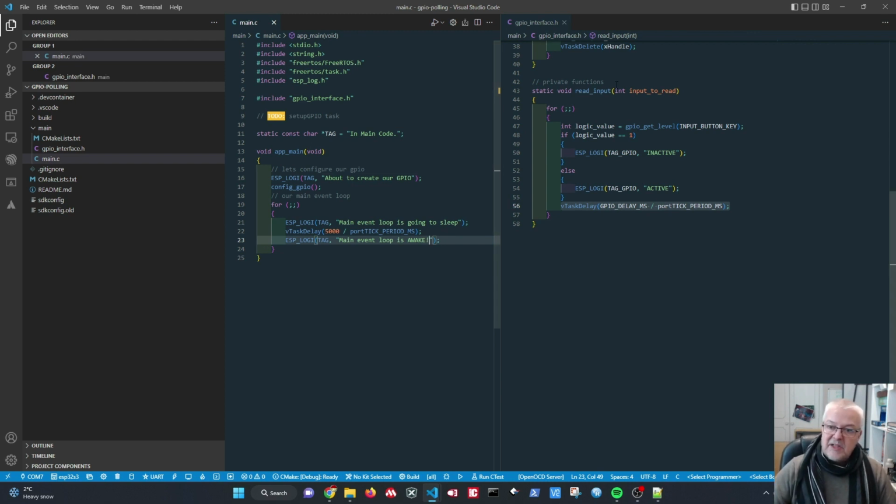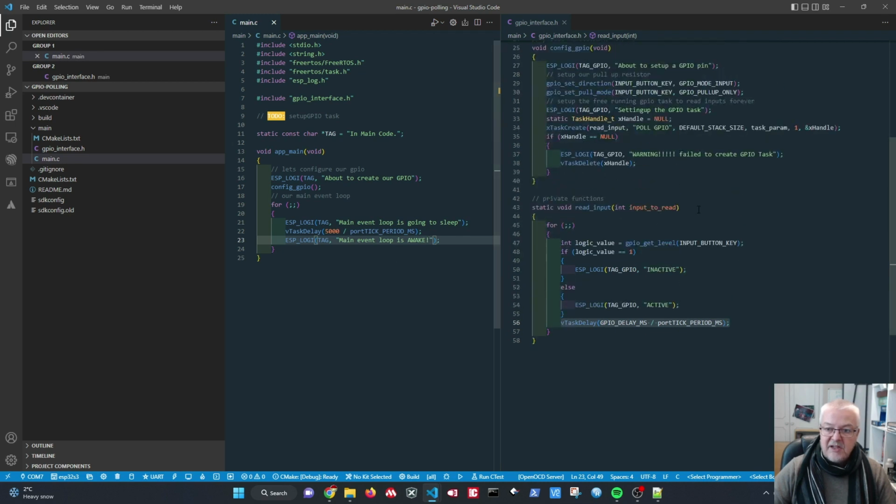So our background task here is checking this GPIO for input activity, and it's reporting that to the screen, and meanwhile the main task can be off, la la la la, jumping around, looking at the daisies, and doing completely different things, yet the two of them are running essentially simultaneously. So that's the power of tasks.